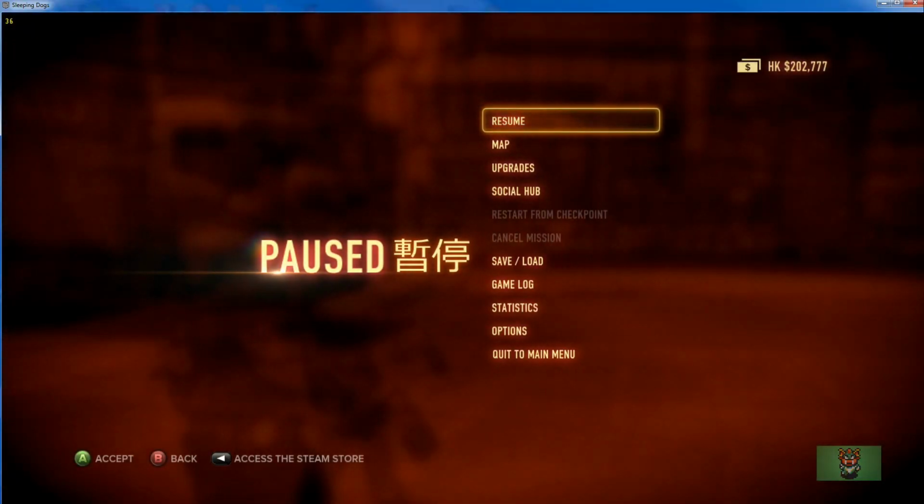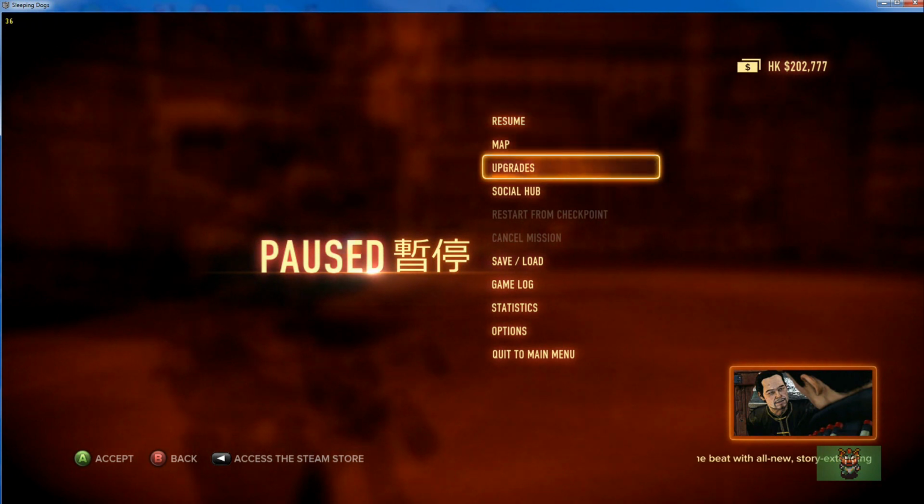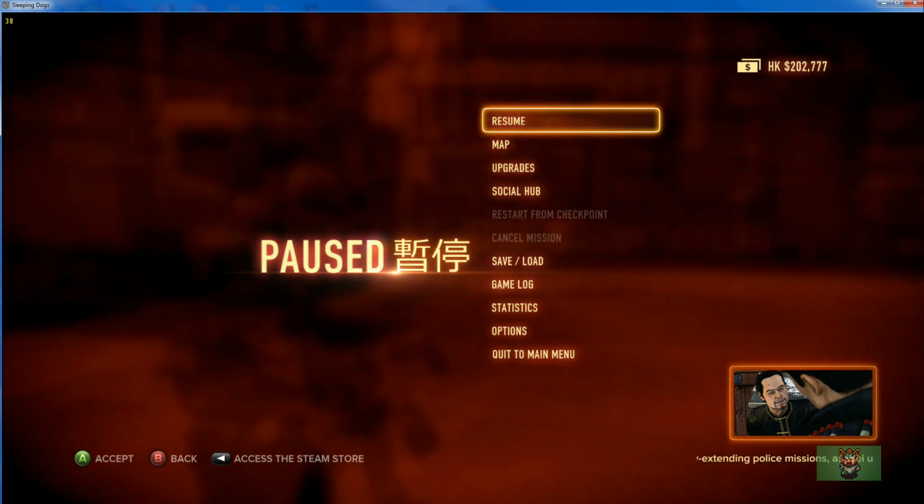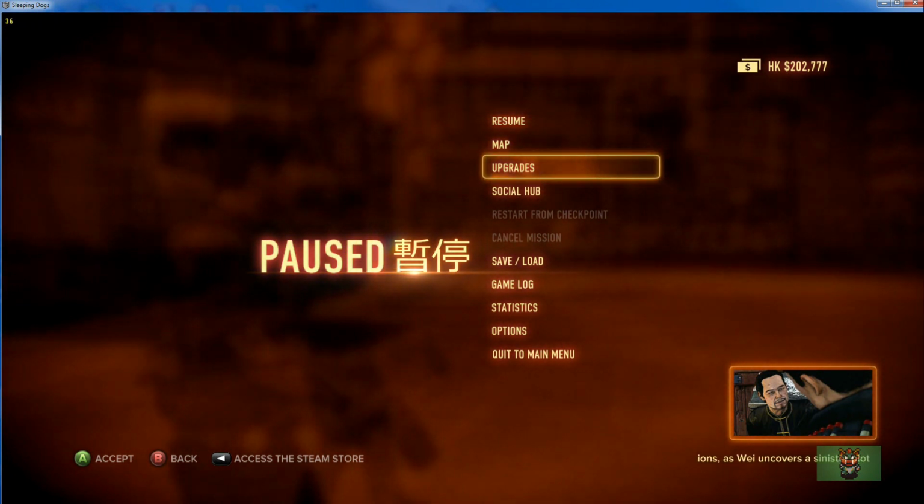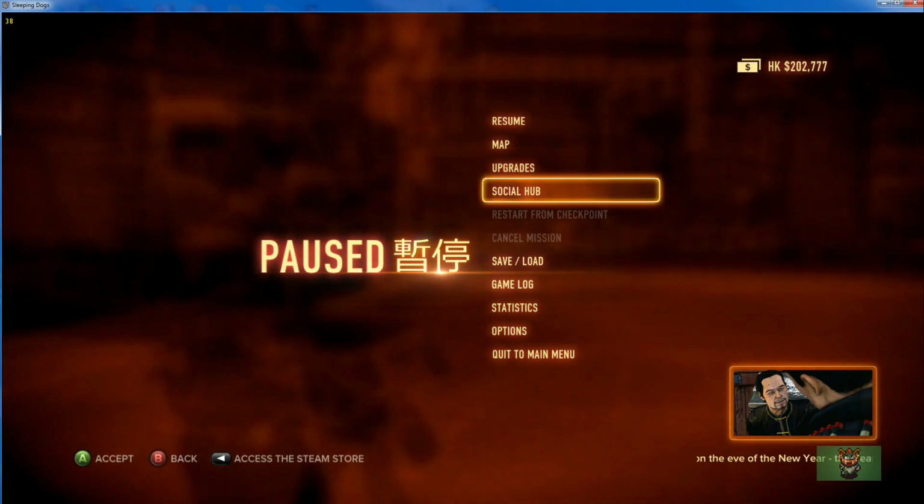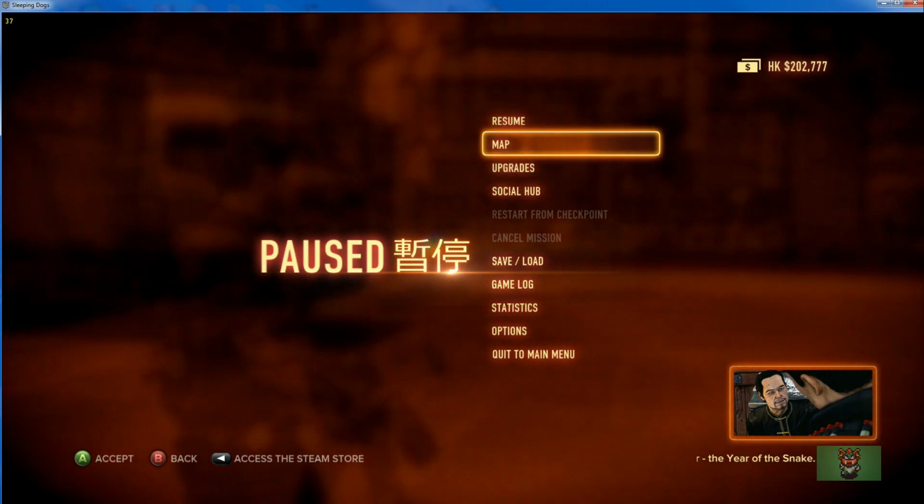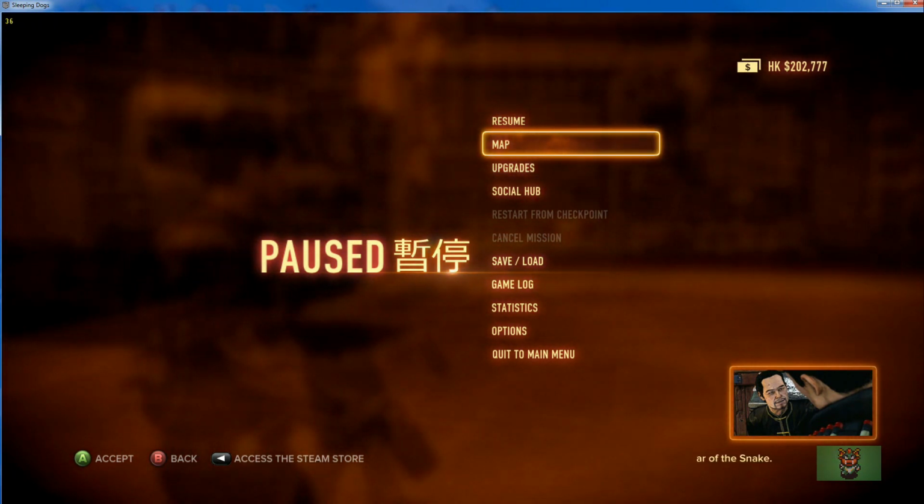The other problem is that when you're in menus and stuff, you try to go up and down, but it would skip one. So say I'm on resume, and I push down, it would skip over map and immediately go to upgrades. Or on upgrades, it would skip social hub and go straight to save load. And it would do that forever. There's no way around it unless you use your mouse, but that's kind of inconvenient, right?